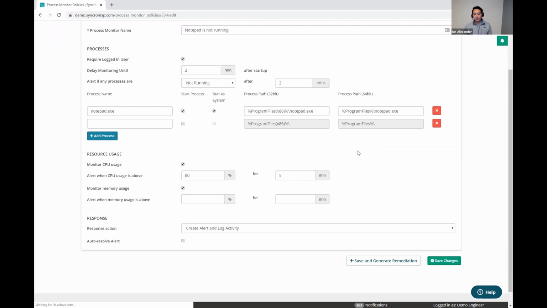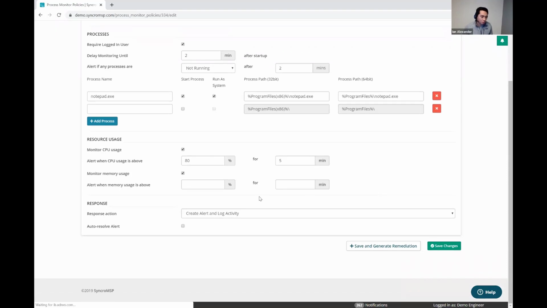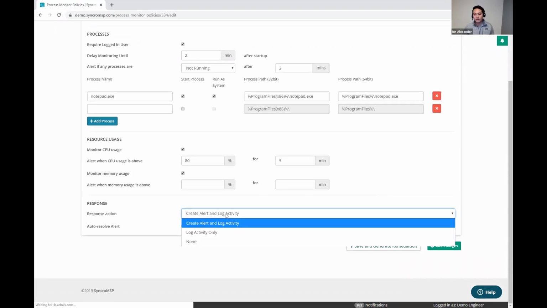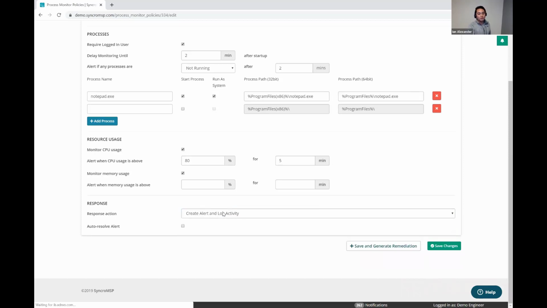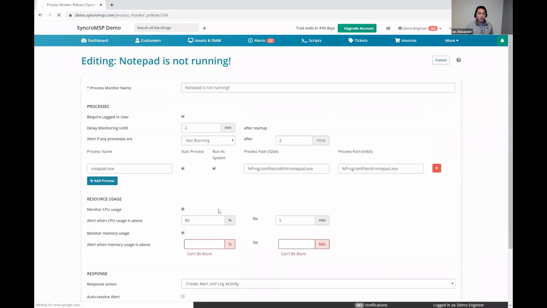Okay. Now, at the bottom, there's this response here. This is what it should do if it detects an issue. So it might create an alert. And the cool thing here is, if you scroll down, we have a button so you don't forget to save your change. But there's also this save and generate remediation option, which automatically will create an automated remediation based on what you've got here, which is very, very cool.